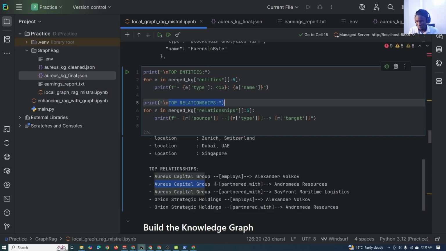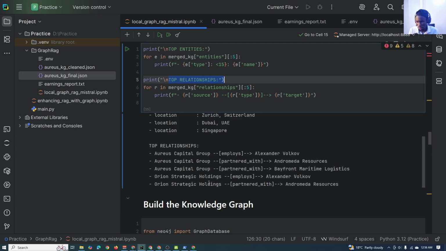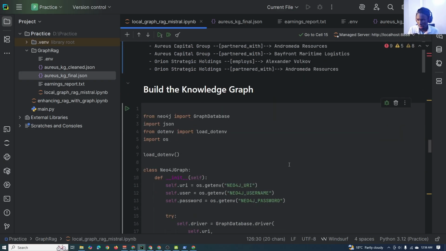Again, Aura's capital group partnered with Andromeda Resources, maybe to perform some service or something like that. Then you can see the different relationships that you are getting from that text. So once you have identified the relationships, you have the nodes and how they relate to each other. Now it's time for us to actually build the knowledge graph.